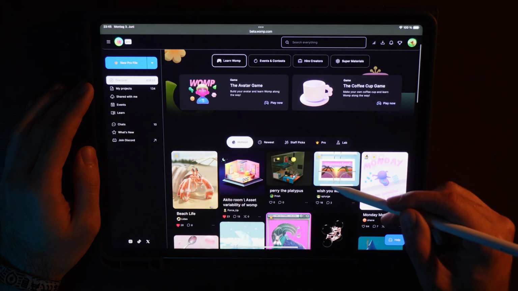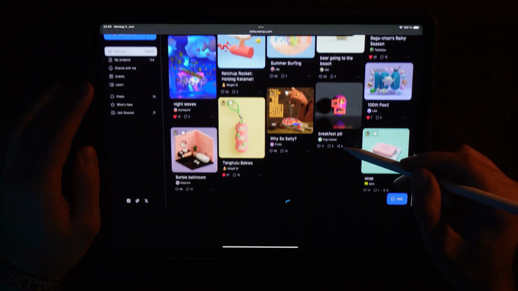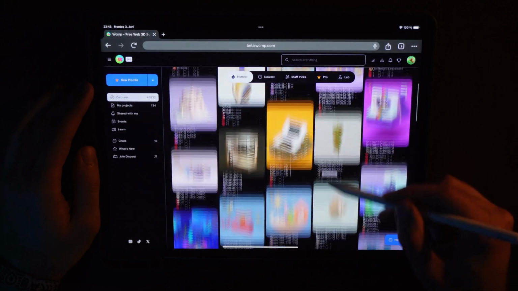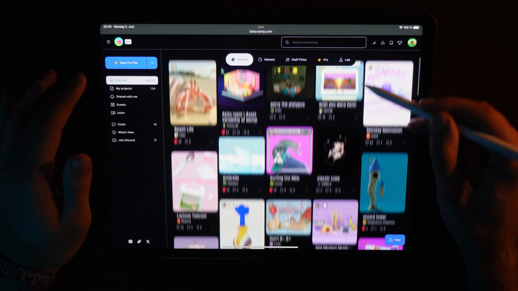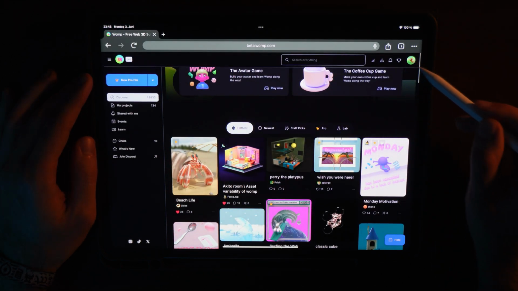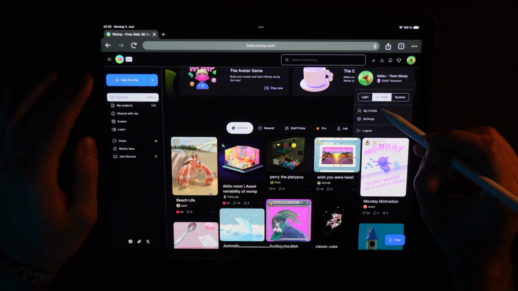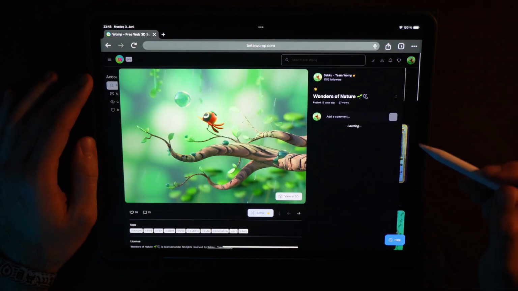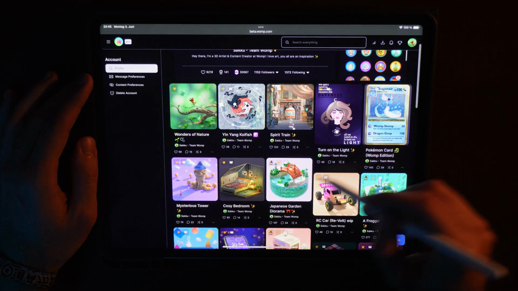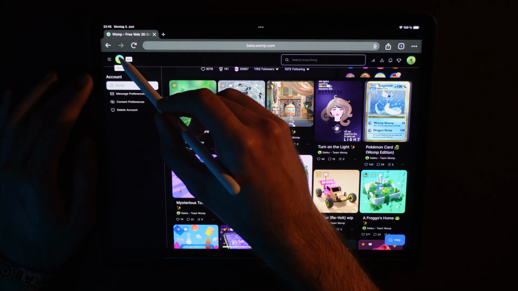Now, here we are on the Discover page where we can find all the creations that were published by the community. We can navigate it using swipe gestures or also use the pen. At the top right, you can switch between light and dark mode and also find your profile where you will see all your published projects in a portfolio or gallery view. Clicking on the logo at the top left brings you back to the Discover page.